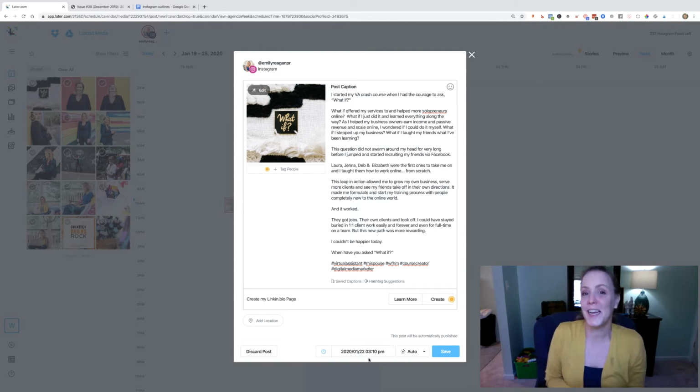What I love about Later is it does not require you to follow up with a push notification. So Planoly would send you a little thing on your phone and you would have to physically go through and hit publish. Later will upload a single photo automatically on your schedule without you having to do anything. However, if you make it multiple photos or if you do a story, it is a push notification, so you have to push the button to actually publish. But if you're doing a single photo like this one, it's awesome.